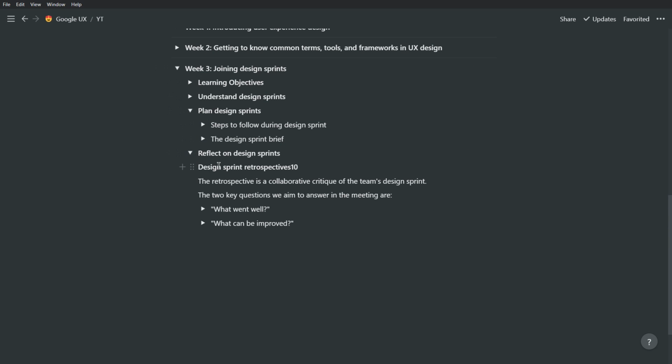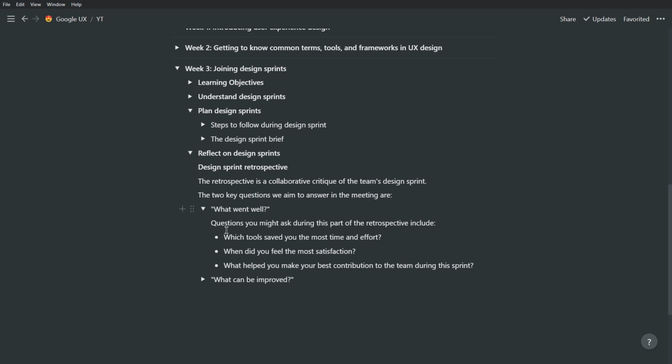Now, reflect on the design sprint. Design sprint retrospectives. The retrospective is a collaborative critique of the team's design sprint. The two key questions we aim to answer in this meeting are what went well and what can be improved. Questions you might ask during the what-went-well part of the retrospective include: which tools saved you the most time and effort? When did you feel the most satisfaction? What helped you make your best contribution to your team during the sprint?